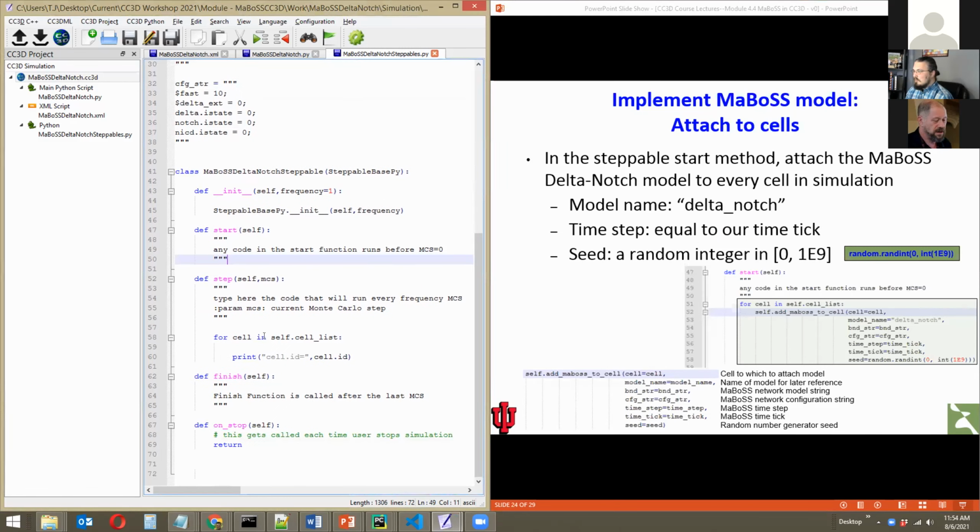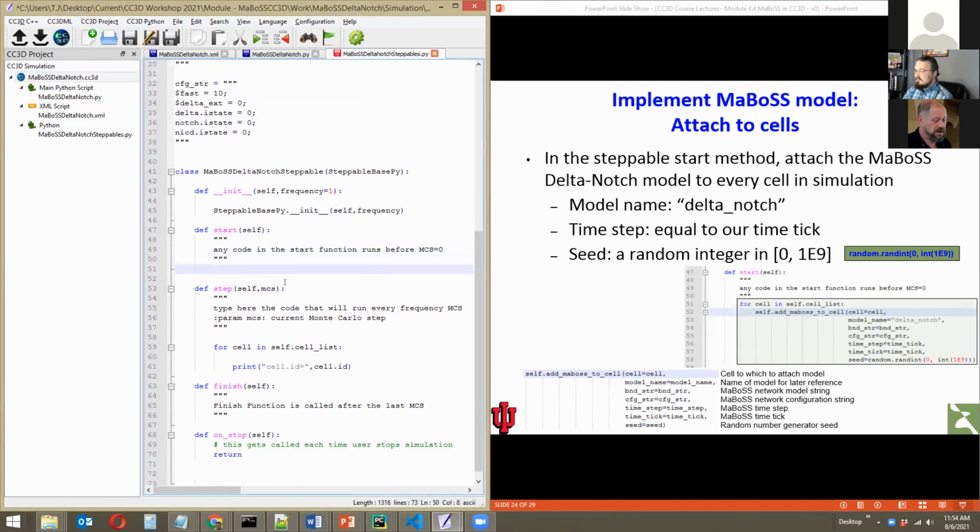So if you've been working closely with me, this should be somewhere around line 50. I'm going to go to the comment that's automatically populated in the start function for our Steppables. So let's go to the end of that string and return. We're going to work in the start function, and let's just do a loop over every cell in our simulation. And for every one of those cells, we're going to attach one MaBoSS model.